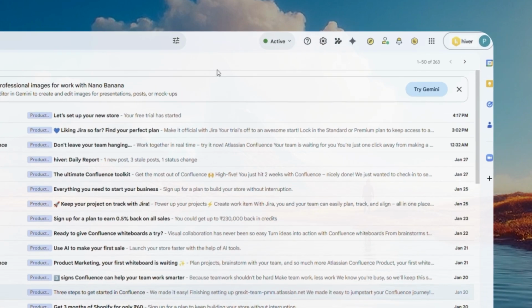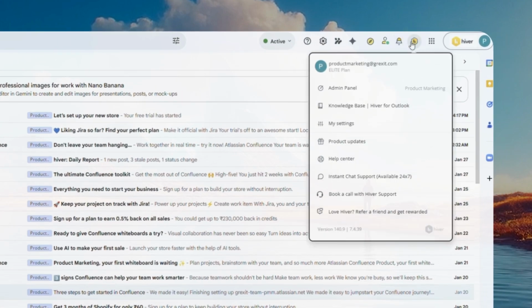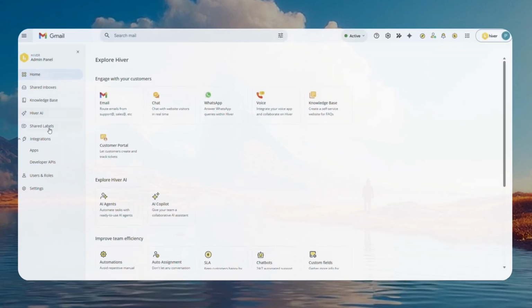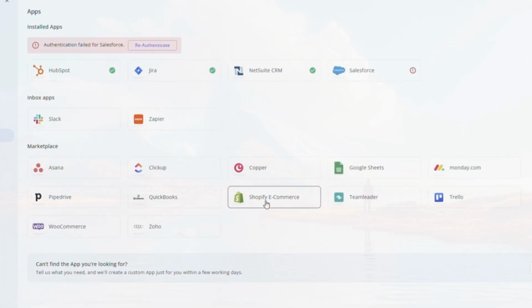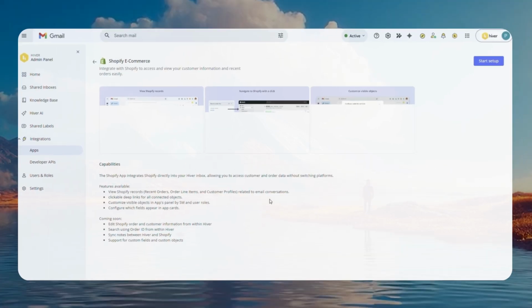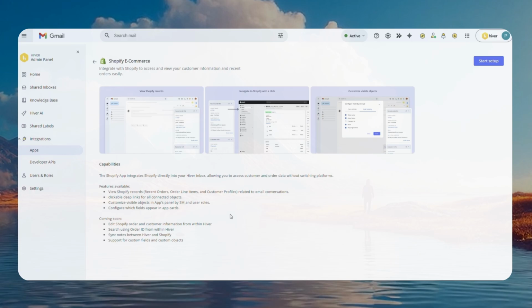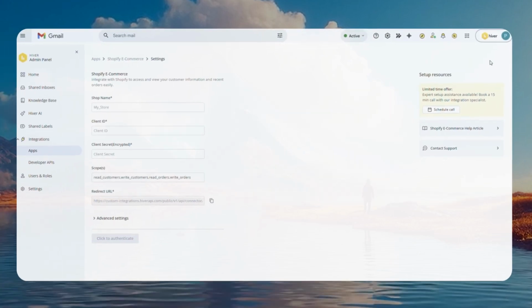Let's get started. Head over to the Hiver admin panel. Then go to Apps. This is the central place where you can discover, connect, and manage all your integrations. Let me show you how easily you can set up Shopify. Click on the Shopify app. Review the capabilities of the Shopify Hiver integration, and when you're ready, click Start Setup.